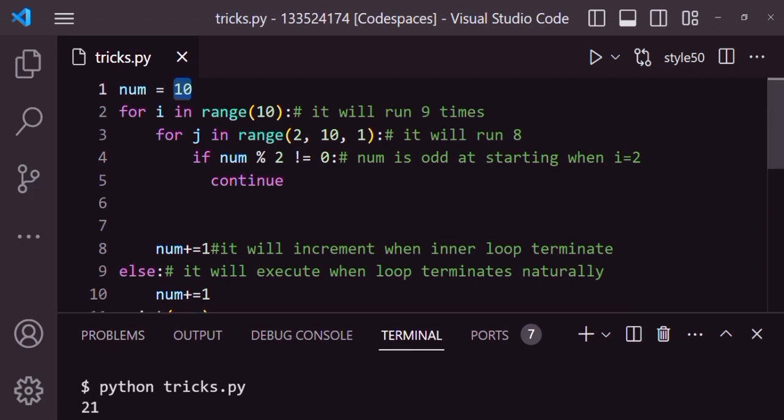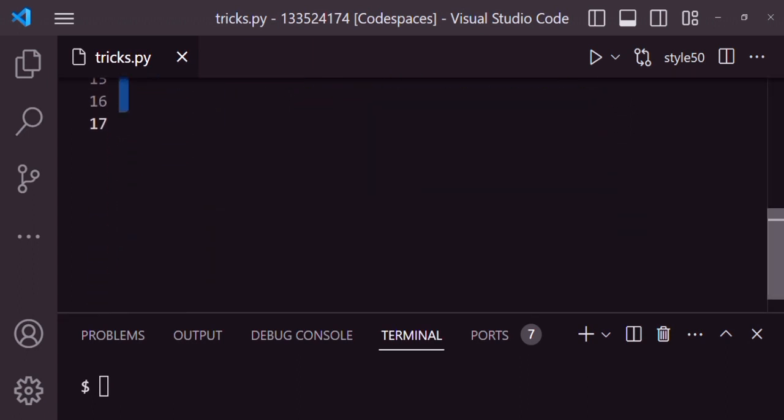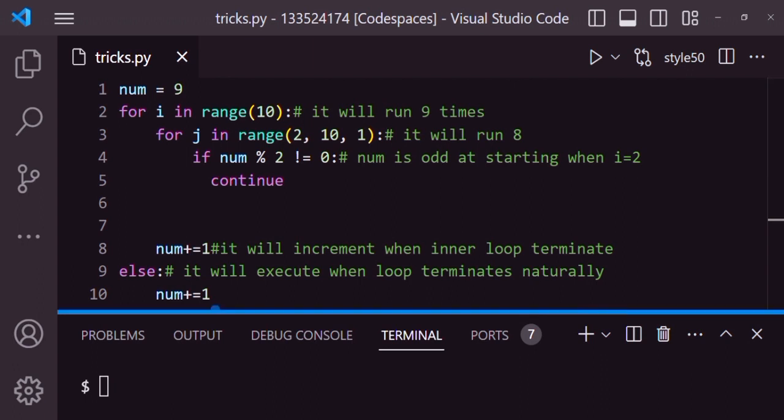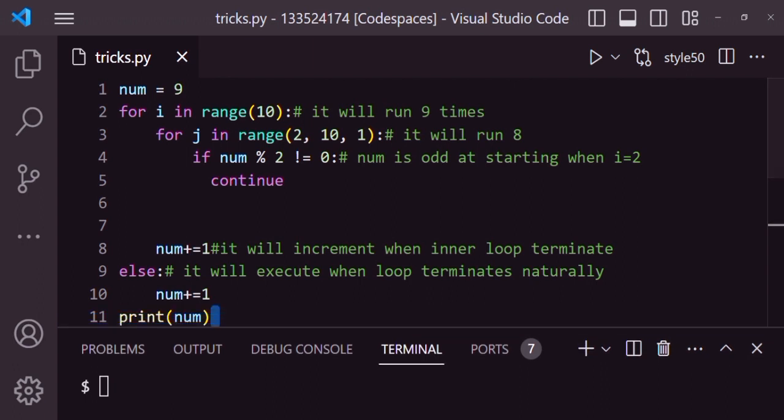Let's check the same thing for odd numbers. Here I change the value of num from 10 to 9, and I give the condition for odd numbers: if num modulus 2 not equals to 0. It will give the output 20. It's just because the original value of num is 9, and it will get incremented by the outer loop that iterates 10 times. So 10 times the value gets incremented by 1, that is 19, and after that the else block will be executed, so it will become 20. This is how we get the answer.